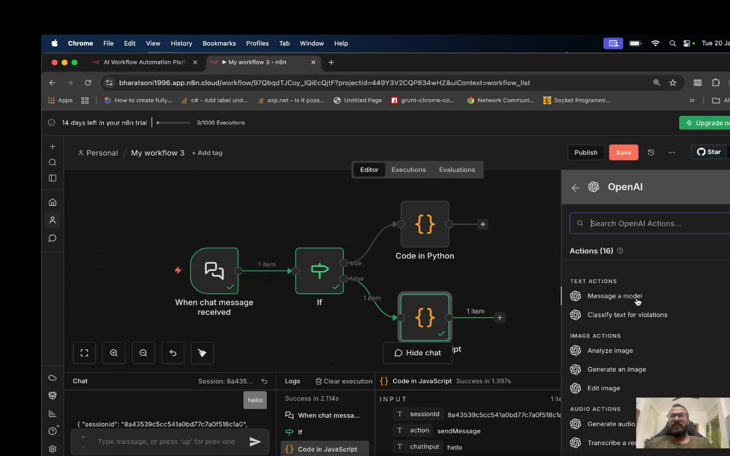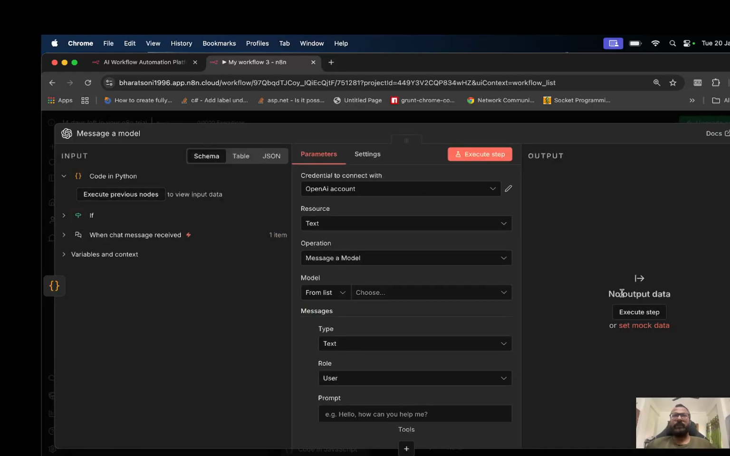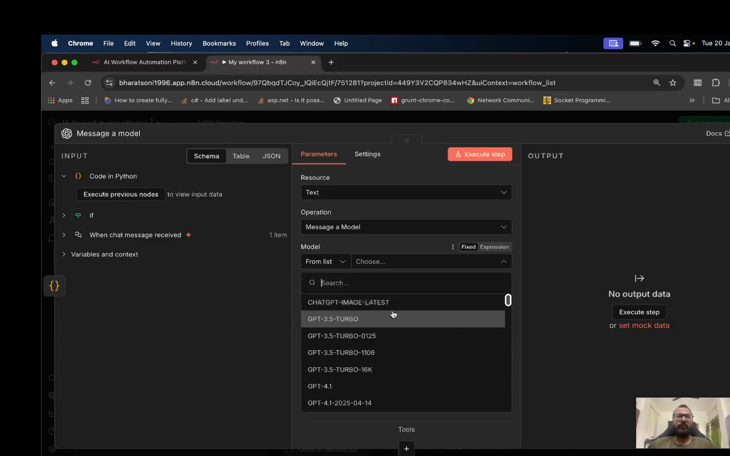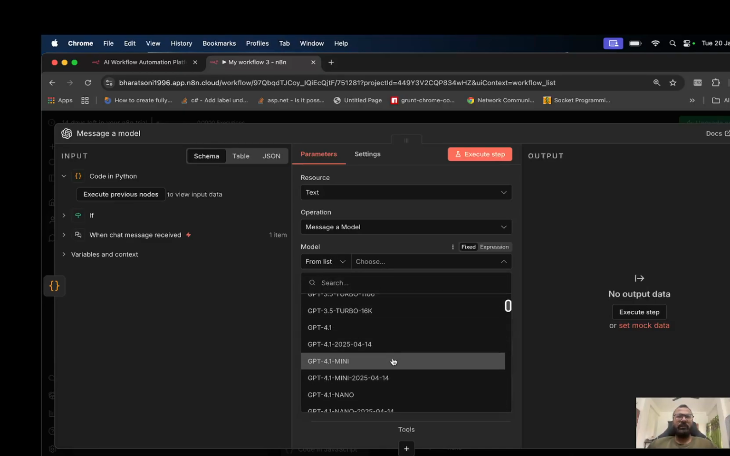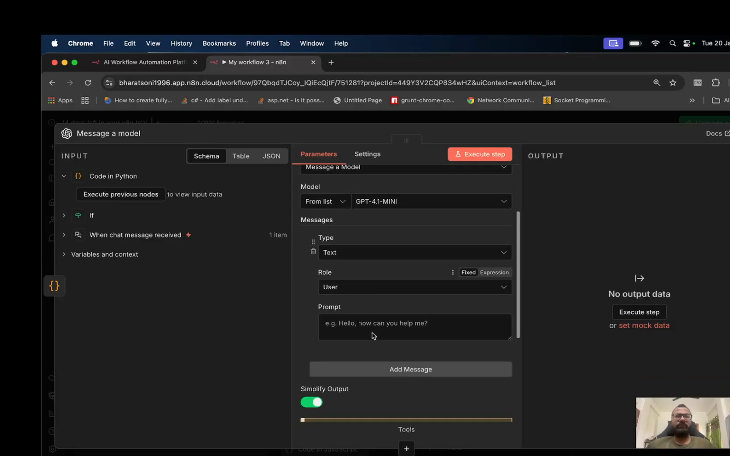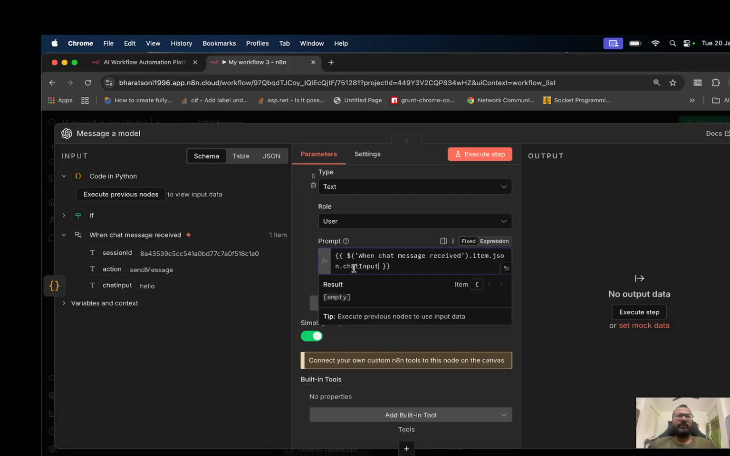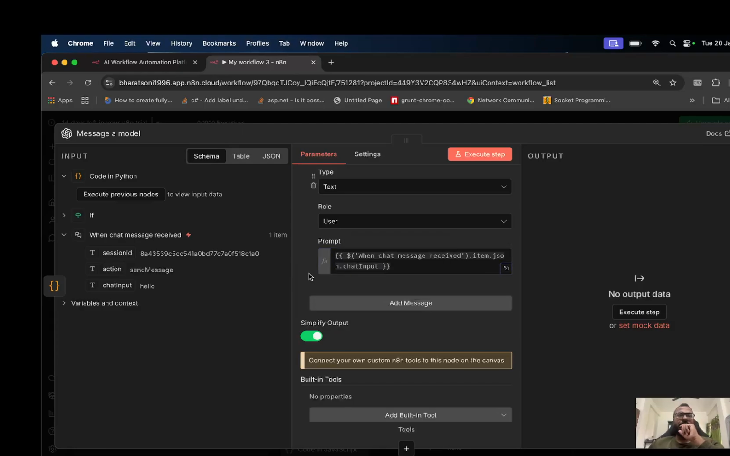Okay, message a model. And you will see here the configuration of the OpenAI model: resources, the text you want to use, and what model you want to use. You have to select over here. I want to use the GPT 4.1 mini for now. Now the prompt part. In the prompt you can use the chat input directly.